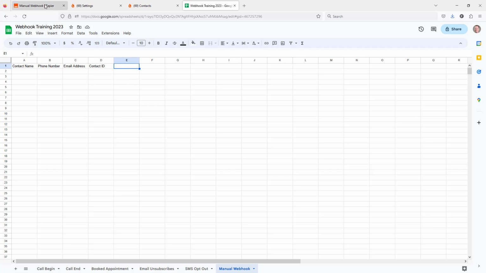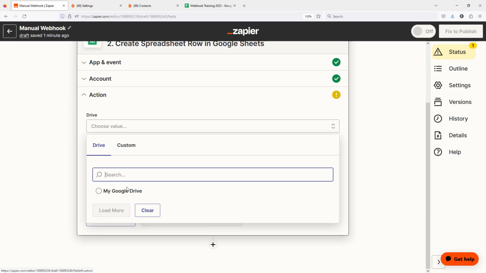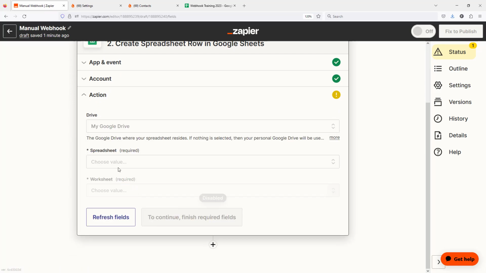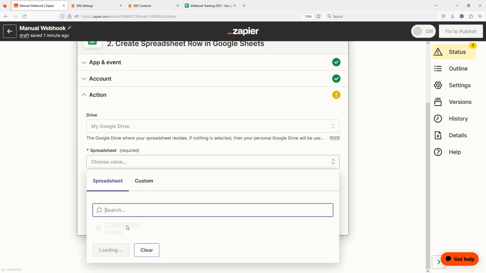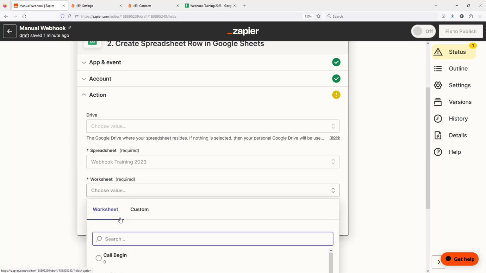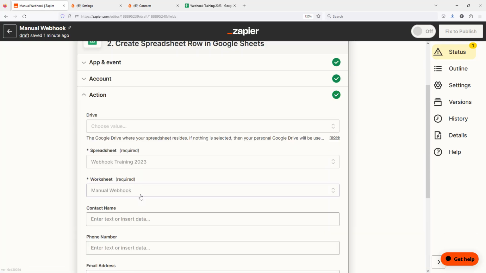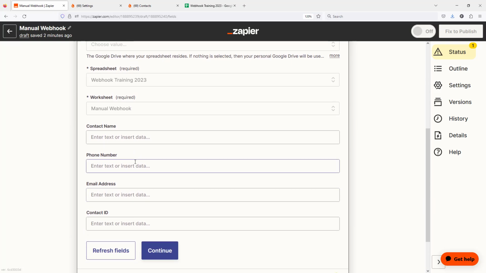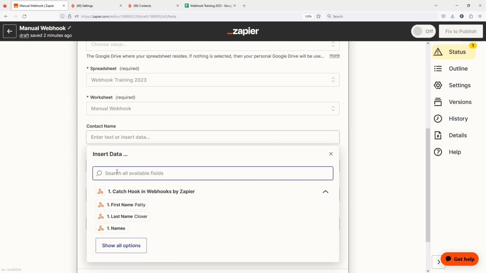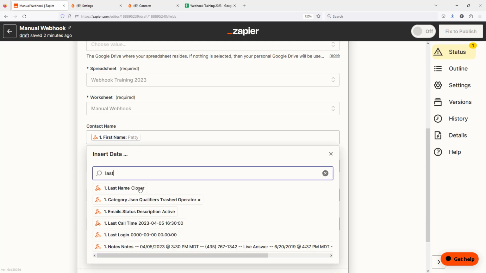So let's go back to the Zap. Let's go to our Google Drive. And of course, let's grab that spreadsheet. And we're going to grab our worksheet. This is our manual webhook option. Once we select that, we're going to see all of our column headers that we can take advantage of. So we're going to do something like first name, last name.